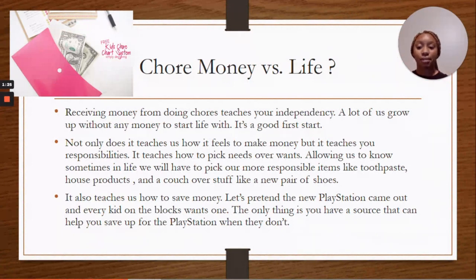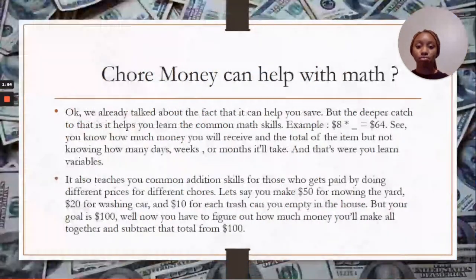Let's pretend the new PlayStation came out, every kid on the block wants one. The only thing is you have a source that can help you save up for the PlayStation when they don't. True. I made that point because some kids can just get it. Their parents will just get the PlayStation for them. But if you're the type of kid that want to just do it on your own and your allowance, you can save up from when the day the new PlayStation come out, you have enough to get you the new PlayStation. That's my favorite point that I made.